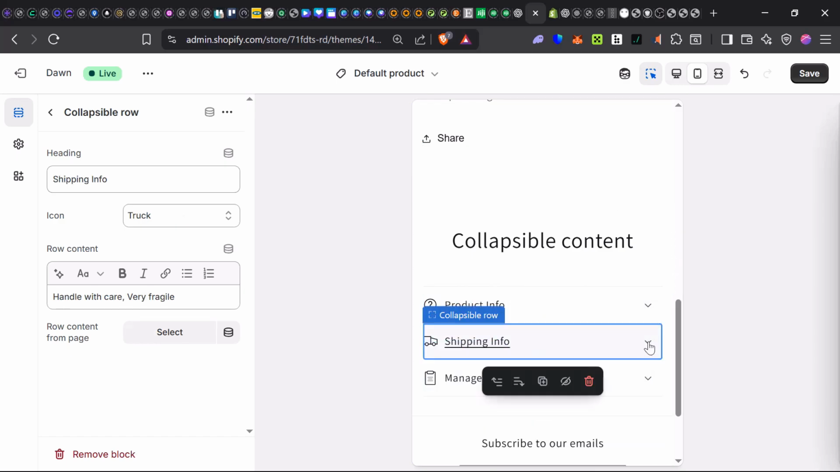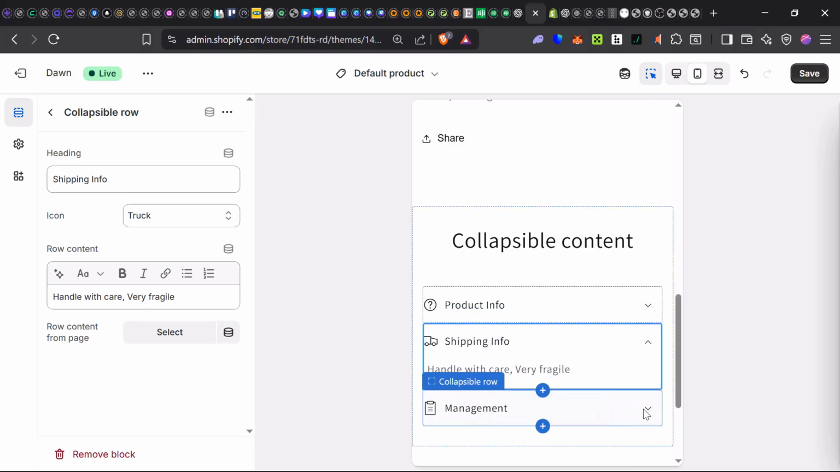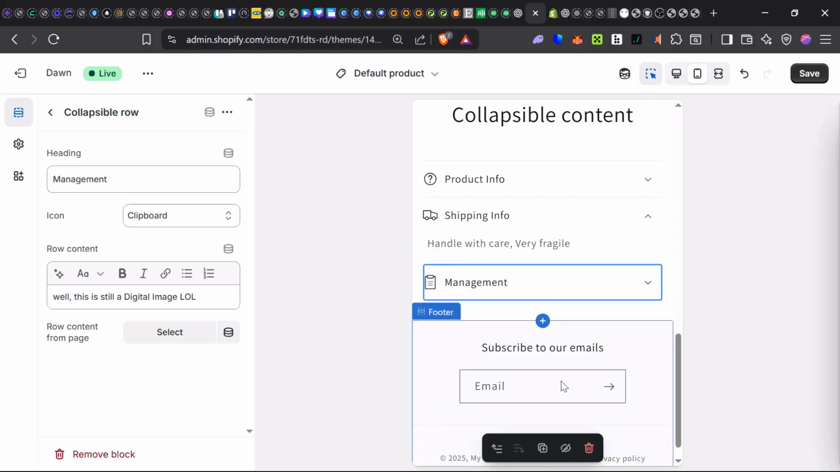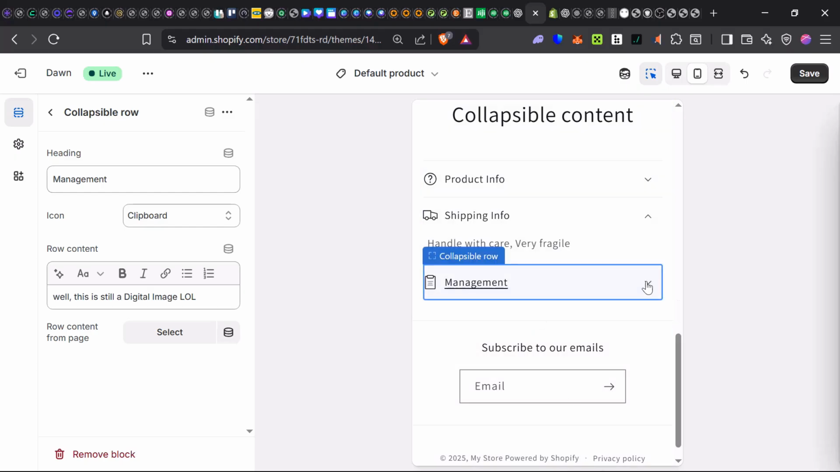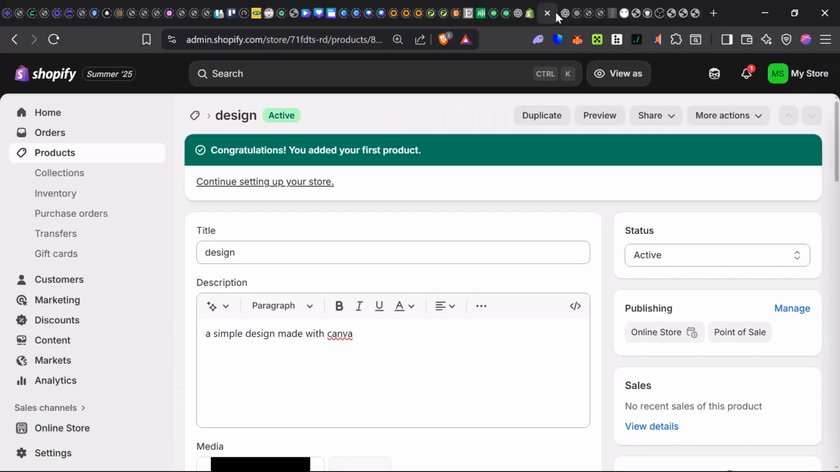All of these are very interactable. By just simply clicking on the drop down, you can simply bring the collapsible content to life, just like this, especially with the collapsible content row set and activated. So I'm going to be showing you how you can simply get this done for yourself. So let's go ahead and open up Shopify.